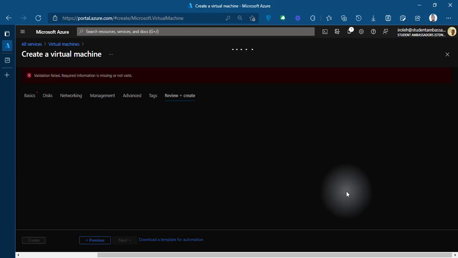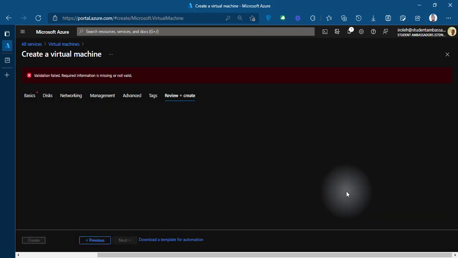So this runs some validation. Oh, the validation failed. Information is missing or not valid. This is common when you're trying to create resources on Microsoft Azure. You could miss some basic information that you're supposed to enter.